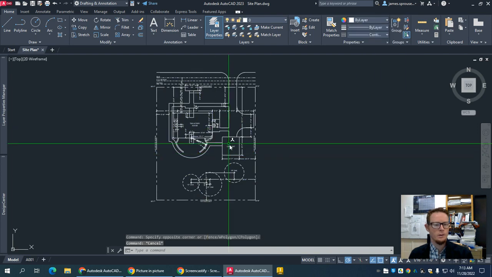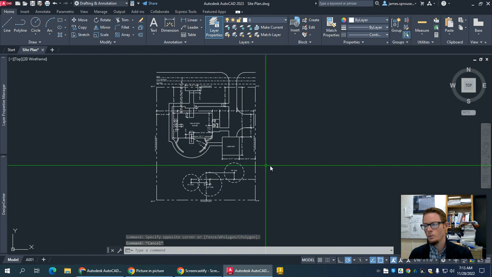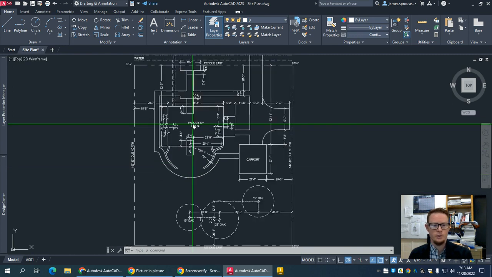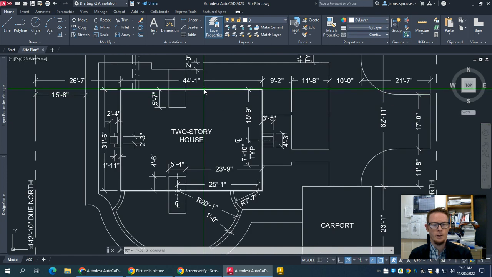Okay, so whenever you do a drawing, you do all of your drawing in model space. That's just the default place where you're working. It's got this black background, and so that's where you normally work. And you draw things actual size. So if I draw this sort of outline of a two-story house, it's drawn actual size, 44 feet 1 inch and 31 feet 6 inch. So it's actually drawn that size.